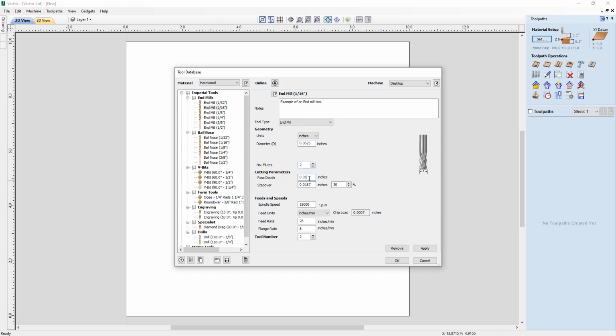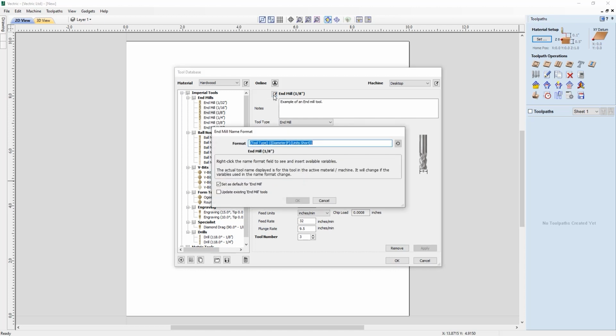To update any field, we just adjust a value and we can hit apply. And if we try to make a change and then go to a different tool, you'll see that we get a warning asking us if we want to save the changes that we've just made. So the name is slightly different. In order to edit the tool name, we have to click this icon to the left of the tool name here, and this will open a dialog box.